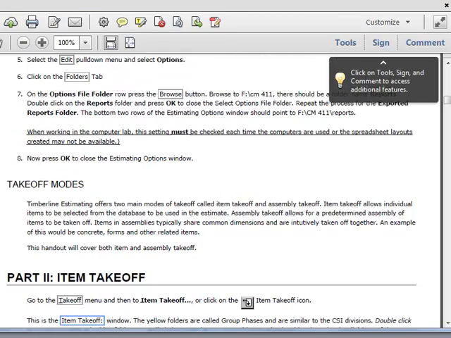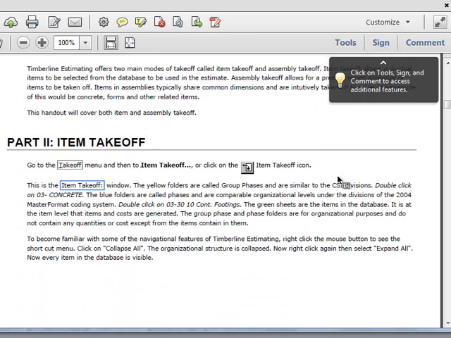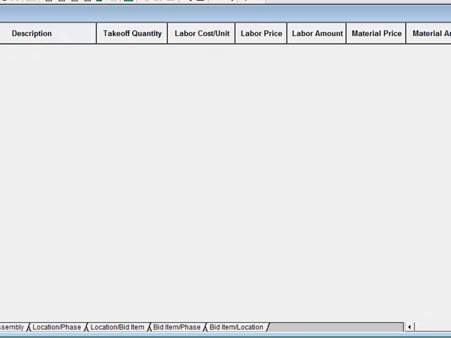And basically, there are two main ways to perform takeoffs. And I'm going to have this open on another screen so I don't have to keep switching back and forth for you guys.